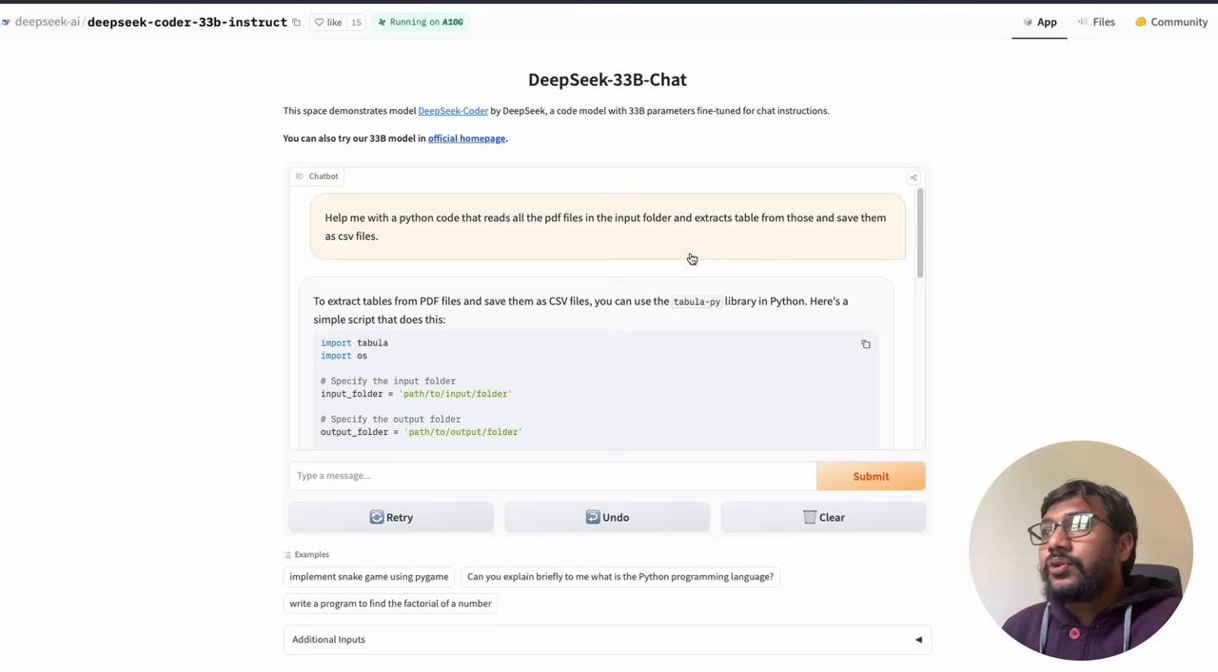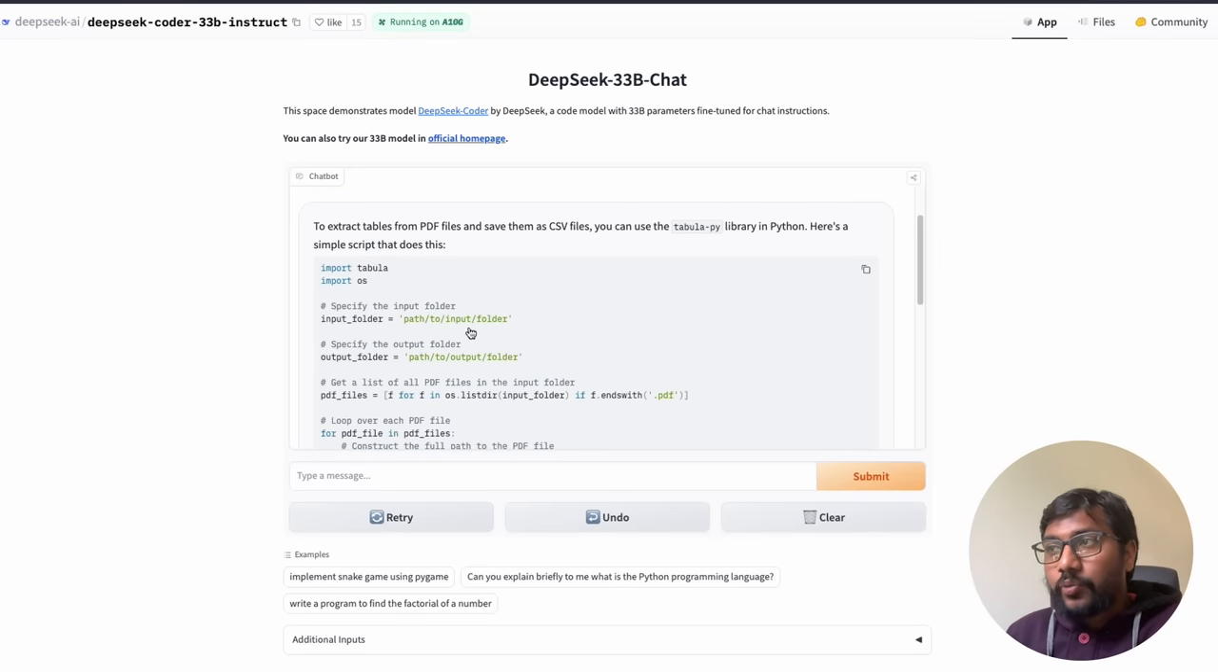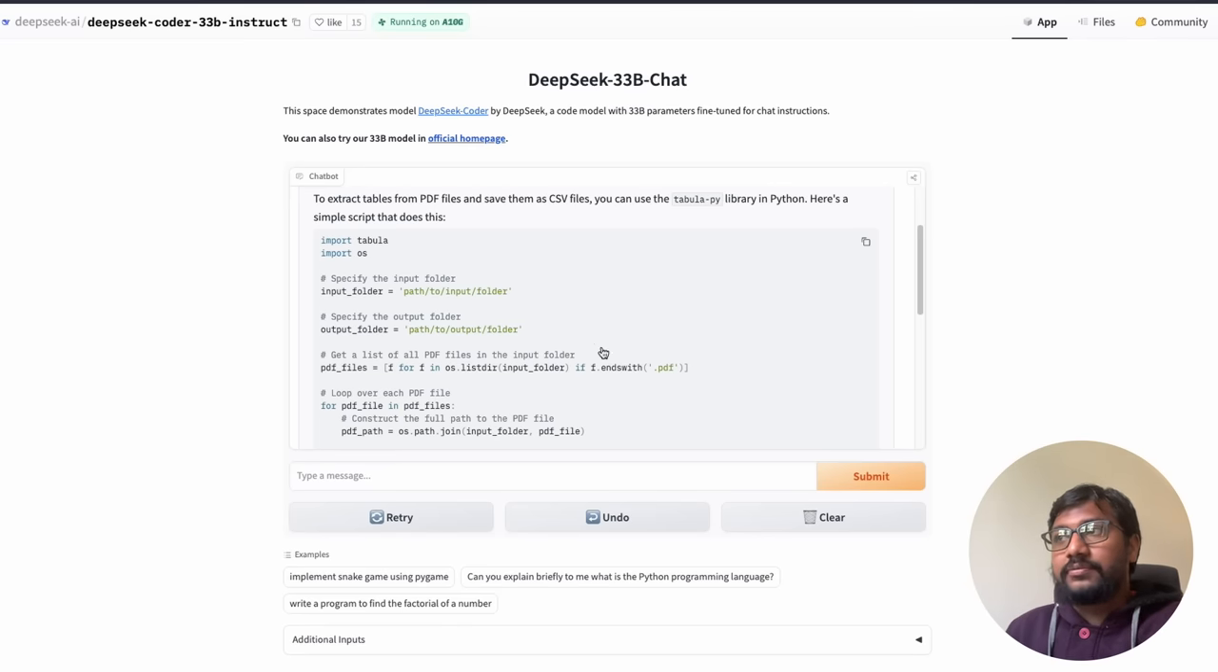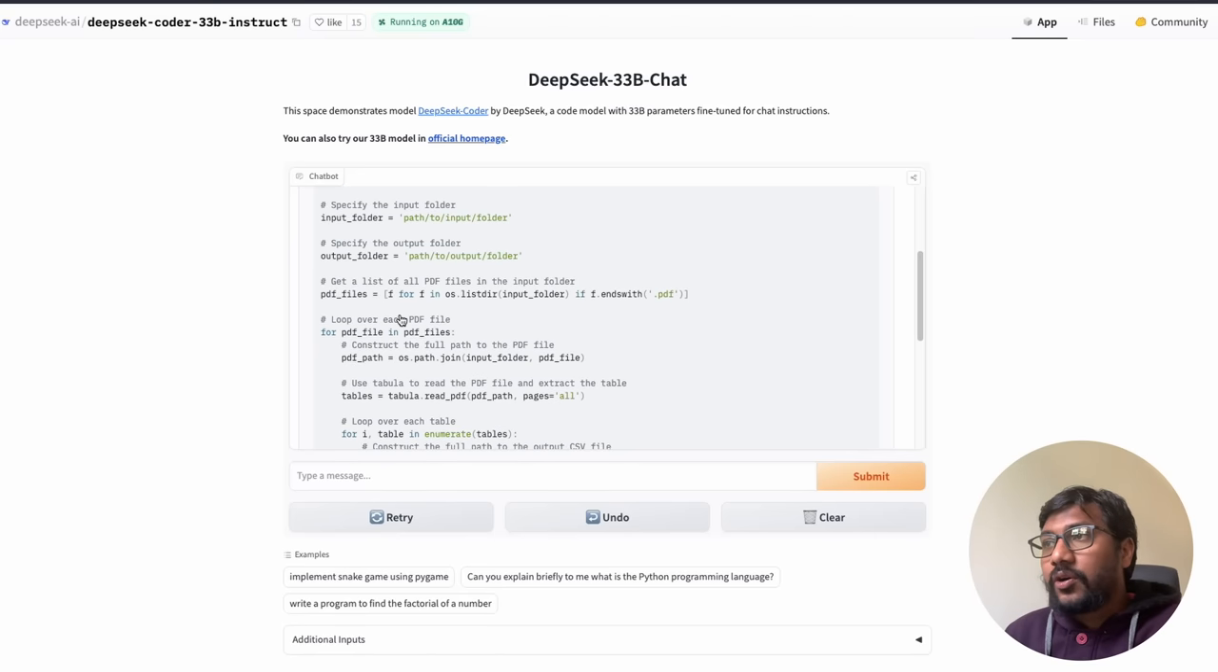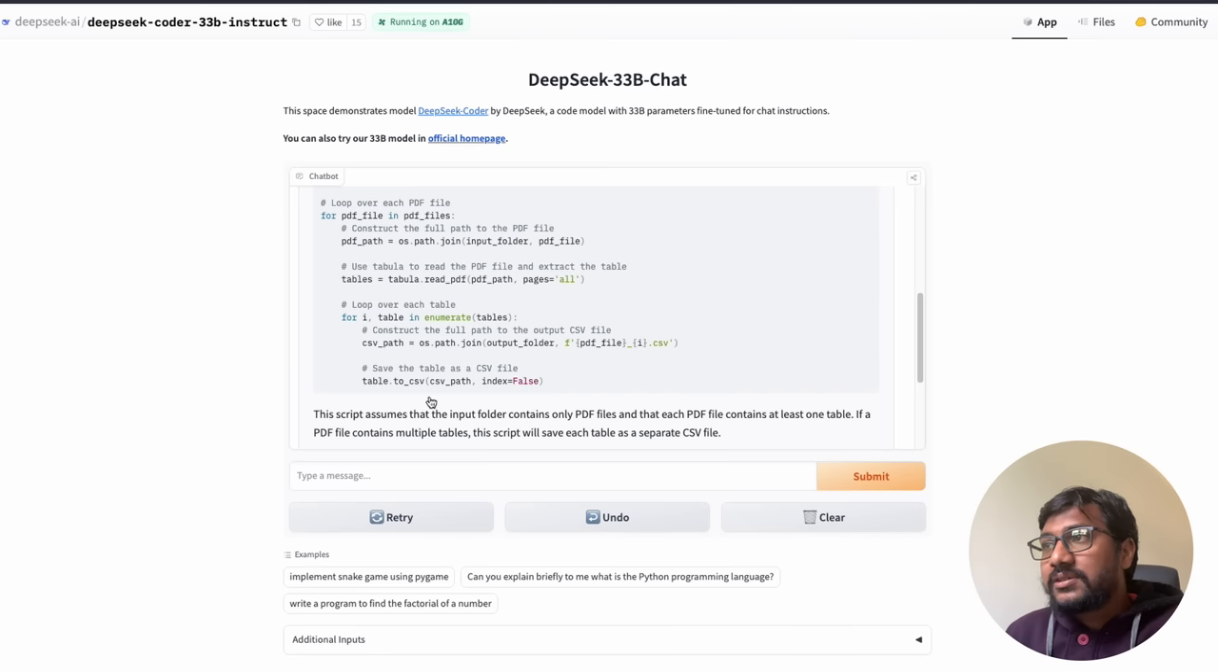That's good. So the next one that I tried is, help me with a Python code that reads all the PDF files in the input folder, extracts the tables from those, and saves them as CSV files. Imagine you have a folder: read all the PDFs, extract all the tables, give me the CSV output. And it uses Tabula. I was thinking whether it would use Tabula or Camelot, but it uses Tabula, so that's good. Input folder, output folder, get all the PDF files, and again, it uses os.listdir, which is good. Loop over each PDF file, the commenting is good, and construct all these things. And then finally, save this as a CSV file. For every input PDF, it is going to save a CSV file, which is again good. I was wondering whether it would concatenate them.